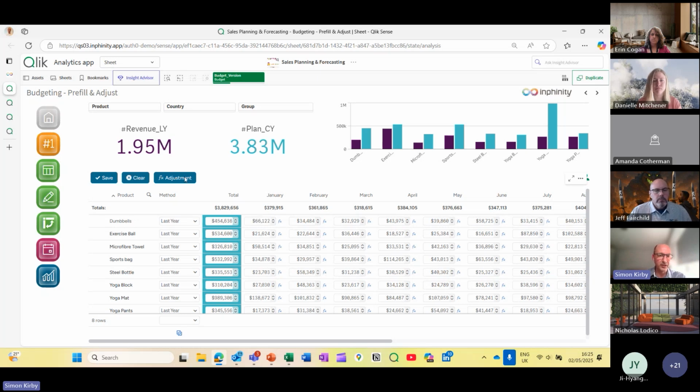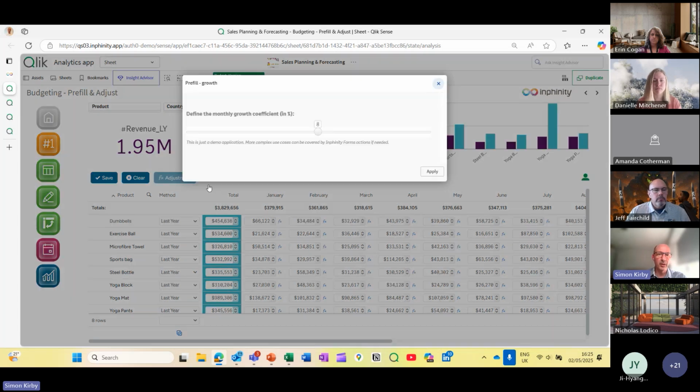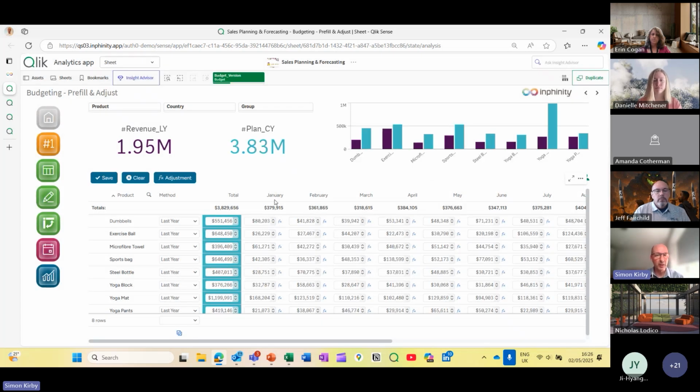You can also click a button, and it will pop up a window that will say, let's change the growth factor for everything by a certain growth coefficient. At the moment, this is showing 8%, but let's go crazy and make that 31%. Click apply, and that will apply that growth coefficient instantly to everything, and then you can save that and use that. So you set your baseline from last year, and you can use that as your baseline for this year. Yeah, so a very nice way of doing that kind of pre-filling and adjusting things at either the high level or the detailed level, if you want to.